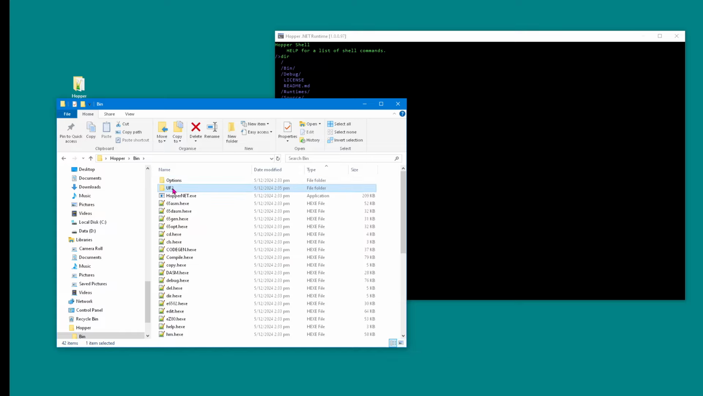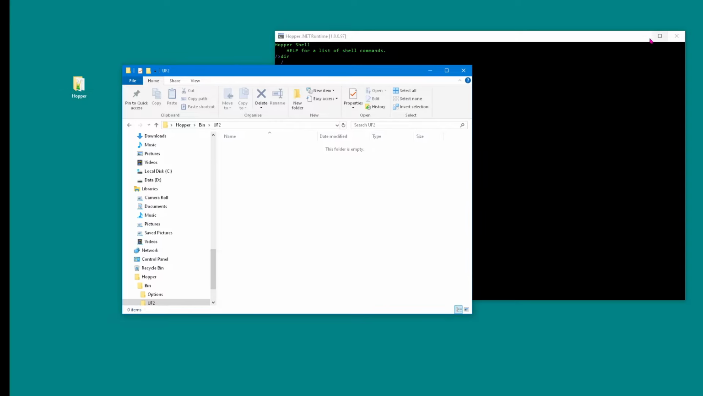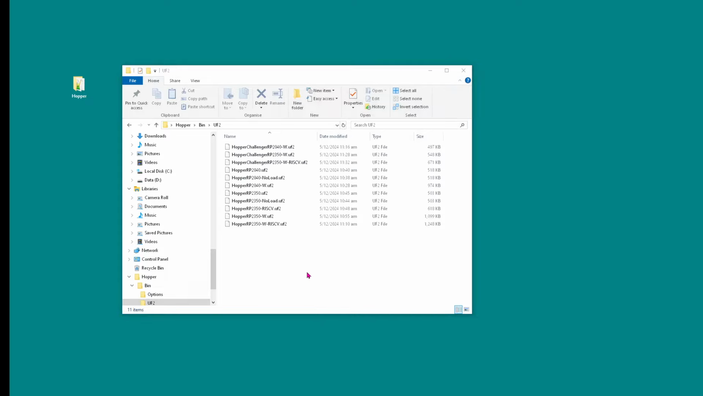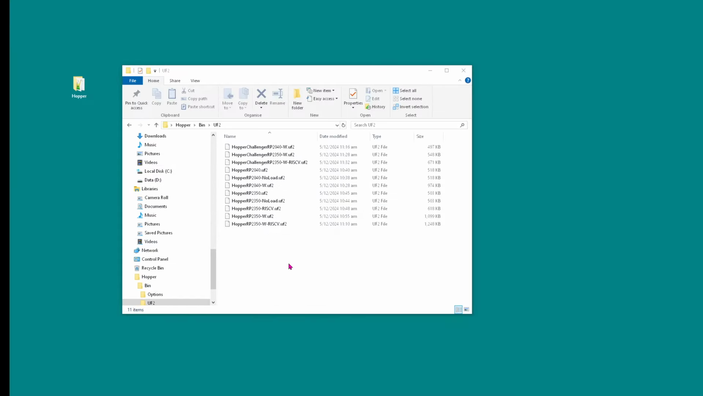So what's a UF2 file? Well, I'll get back to you once I've downloaded them all here. So here I've downloaded all the UF2 files. And where did I get them from? Again, from the releases, all these UF2 files here. And like I said, you're only going to need one of them. But I'm going to talk about the naming convention.